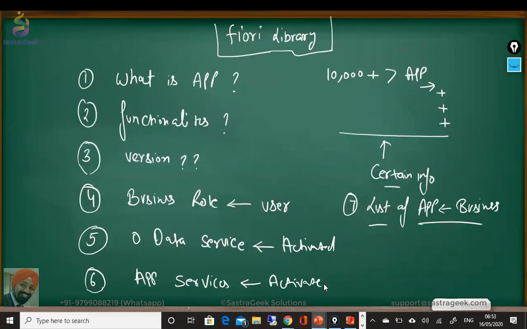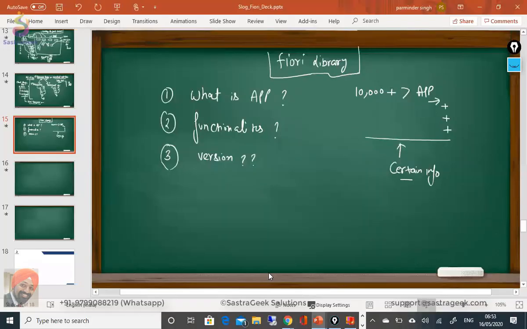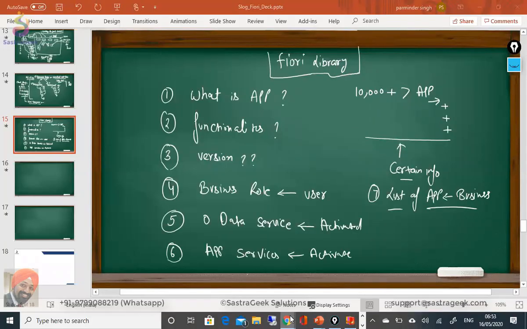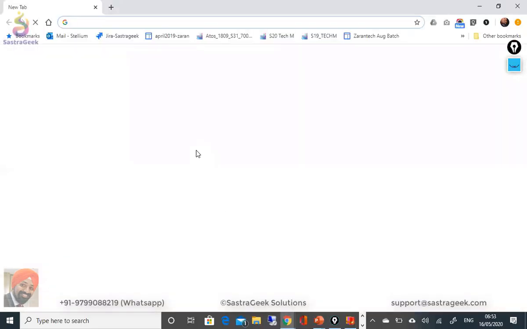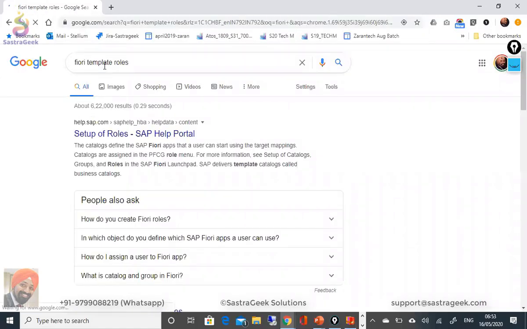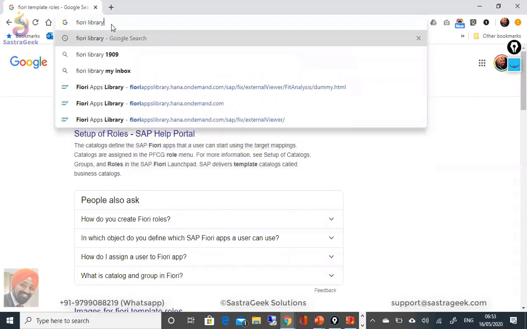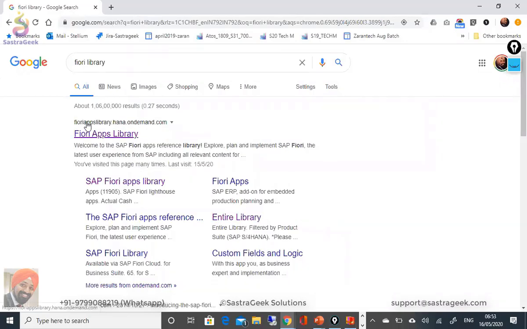Now I will quickly jump into the Fiori library. It's an online tool which can be accessed through the web browser. So I will open a new Google Chrome window and just search for Fiori library. So Fiori apps library, this is the one we need to go through.